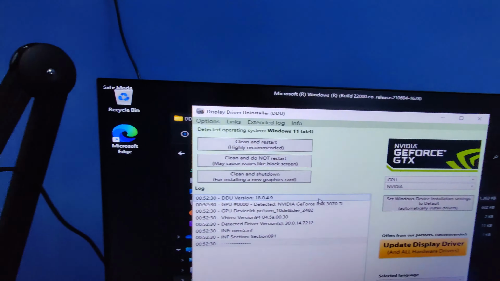Yep. Clean, uninstall, complete. Would you like to exit now? You click yes, it will exit the DDU program. Why does it keep coming up to bother me? Now you can go and restart. After you restart, you just go and run the installer of the new driver you just downloaded.